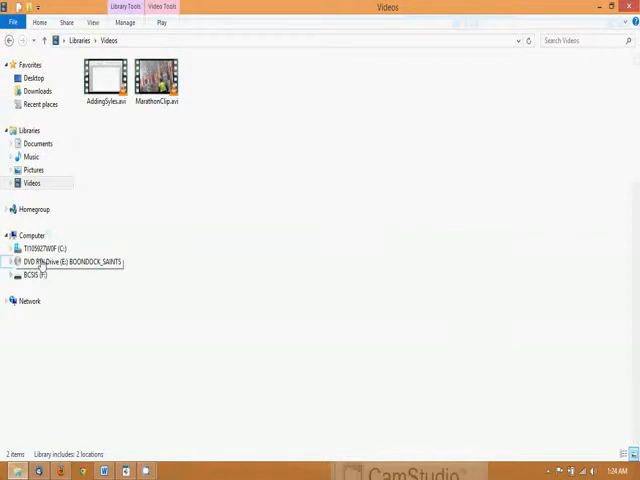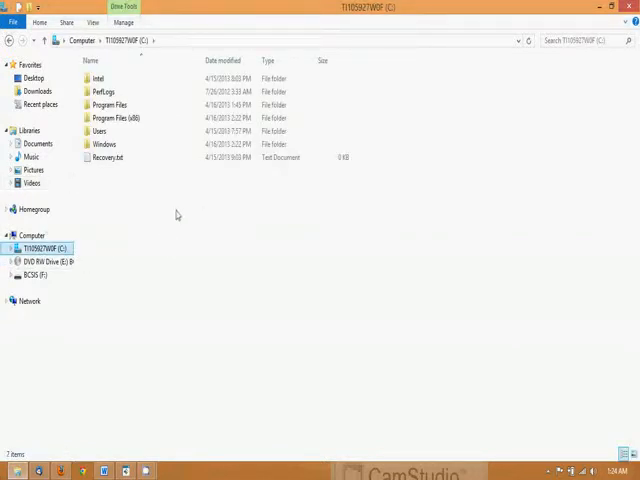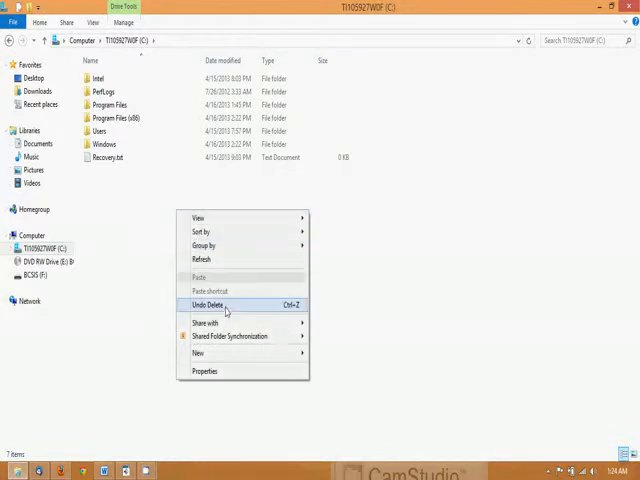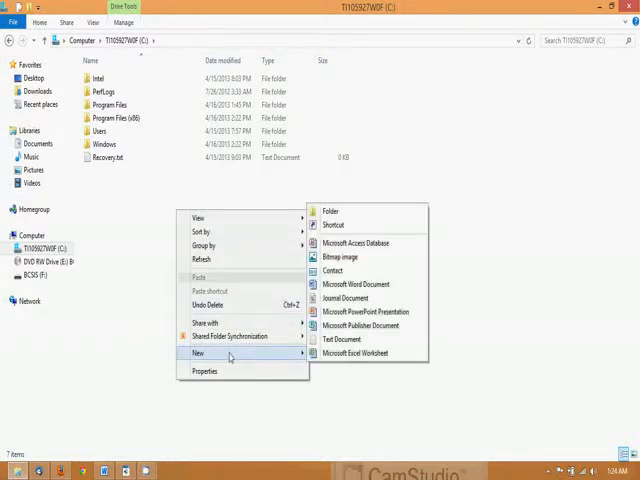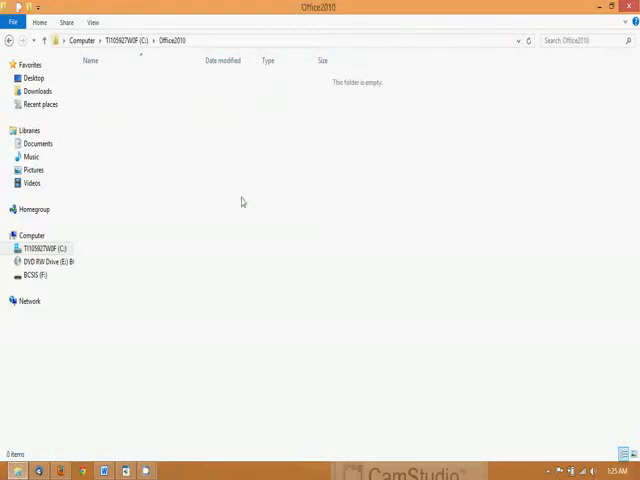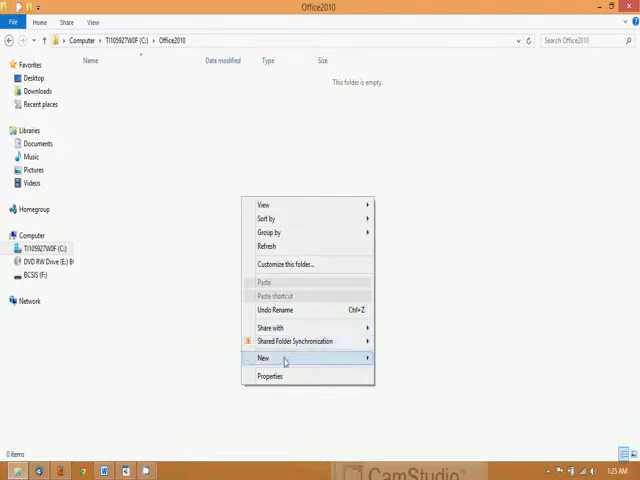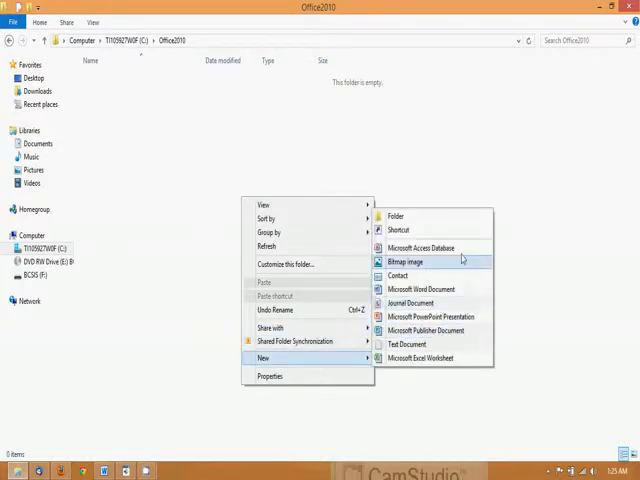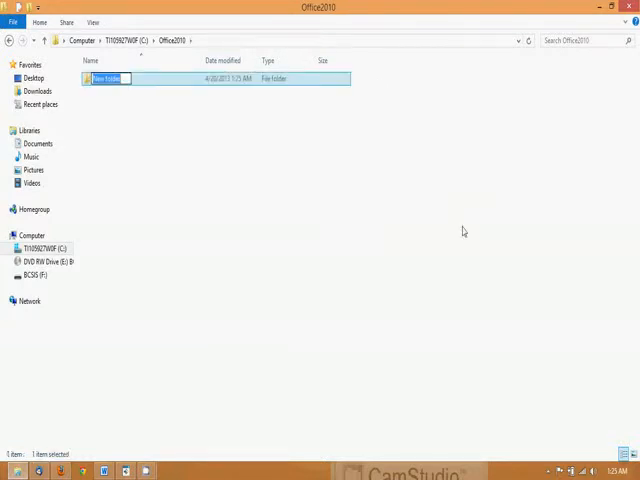And in your folders, I would recommend doing this in the C drive for the sake of simplicity. You'll want to create a new folder. And in my case, I'm just going to name it something simple, something easy to remember: Office 2010. Inside Office, you should make 2 folders. Once again, this is for simplicity and to keep everything in the same spot.